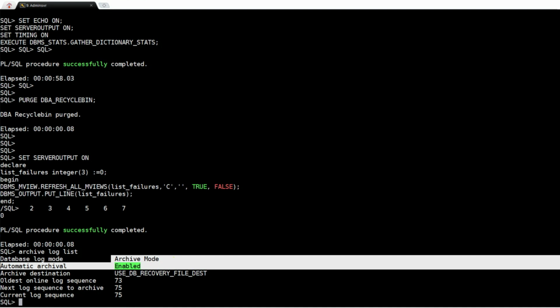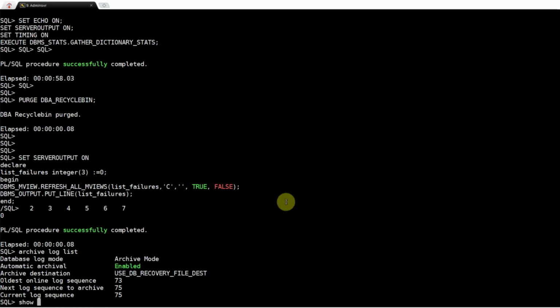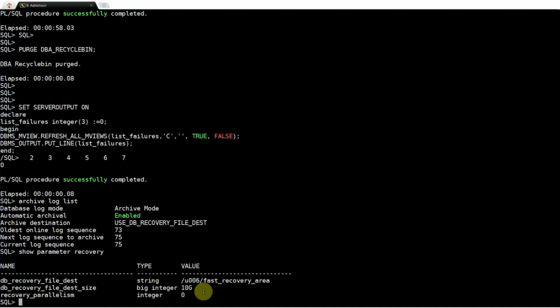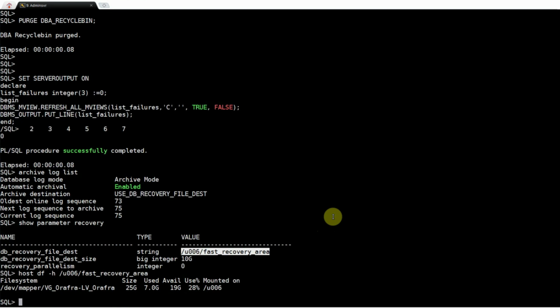And then we'll check what is the size of the recovery destination. So show parameter recovery, and it gives us the FRA size of 10 gigs, but also we need to validate how much free space is there in that file system. So we'll use the command host df -h on the fast recovery area destination, and we see that the file system has around 19 gigs free.